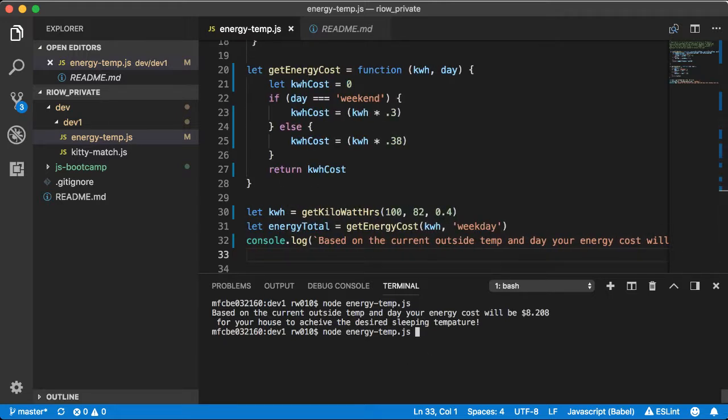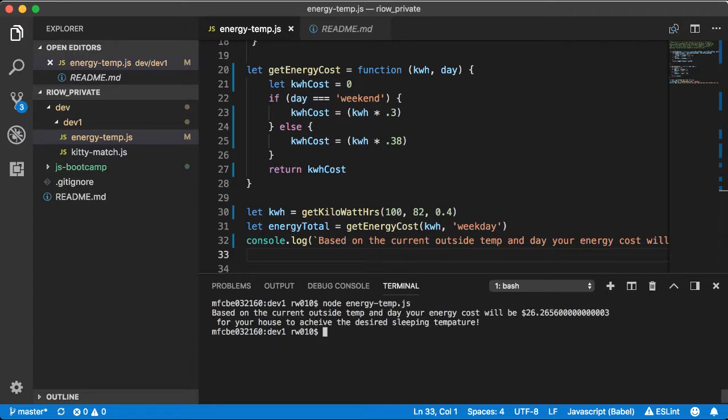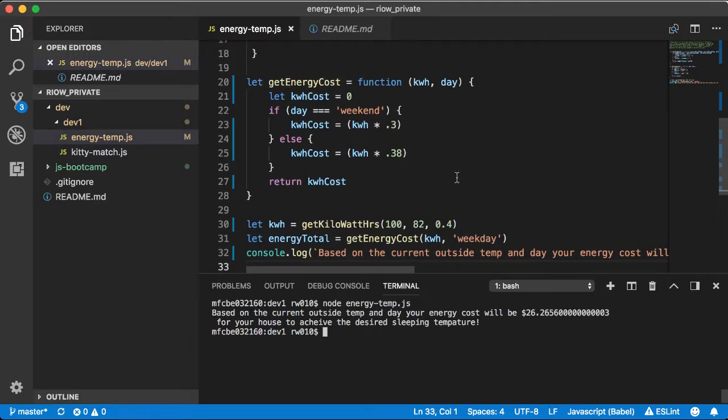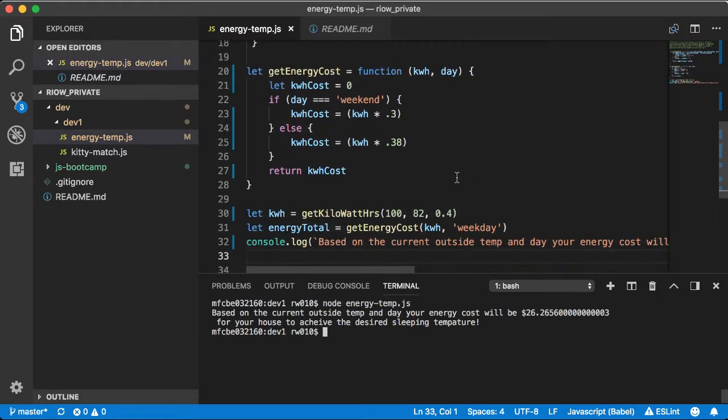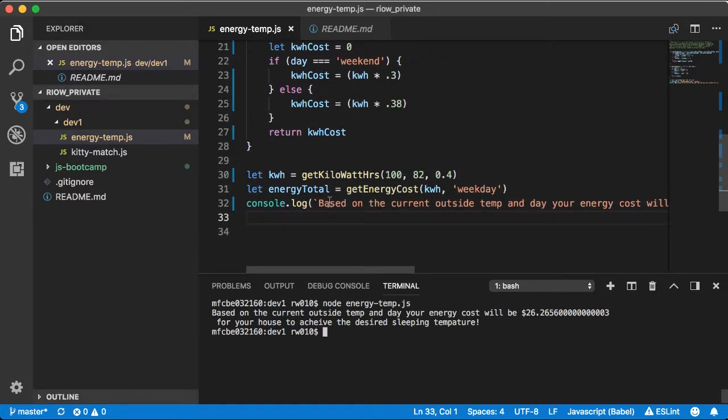I've already been running it, so let me go ahead and just clear, right, just so you can see this. Right, so based on 182, it's going to cost me 26 bucks. Right, because it's a weekday, so I'm paying a premium. It's more than 10 degrees, so it's actually going to cost a little more.